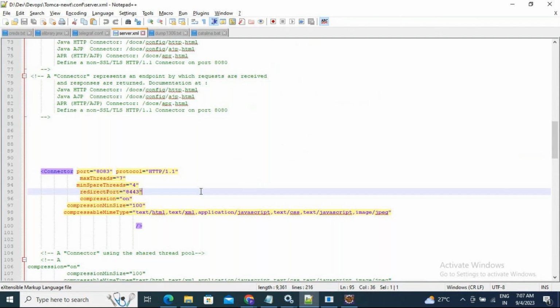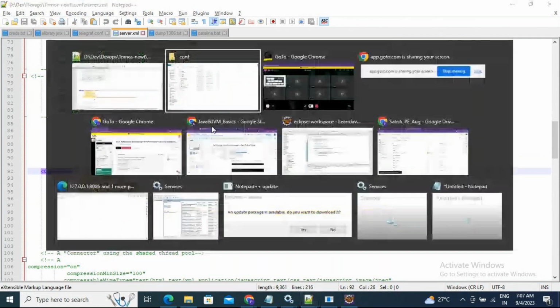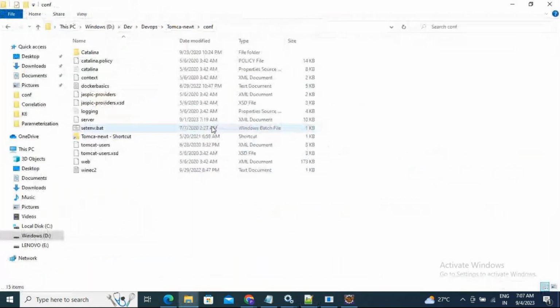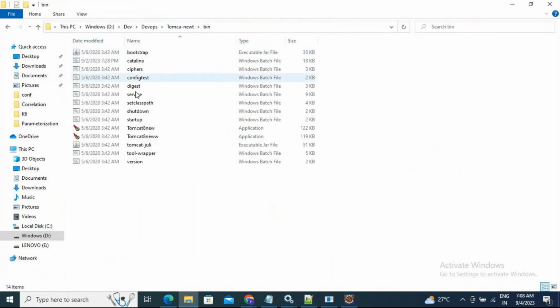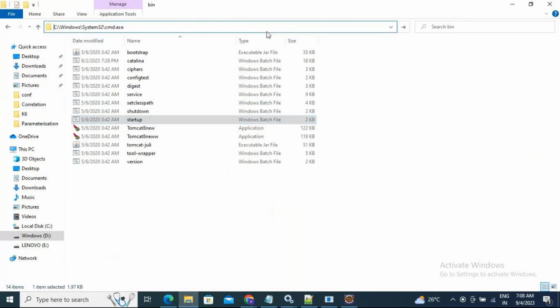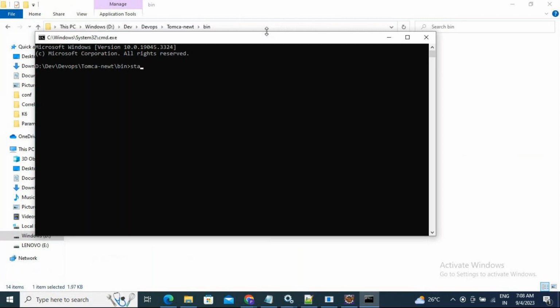Okay, fine. So in that case, you can change this port to 8084 or 8085. This is another change you have to do. Once you do this, you can go and start your Tomcat. You can go to the command line and start your command.